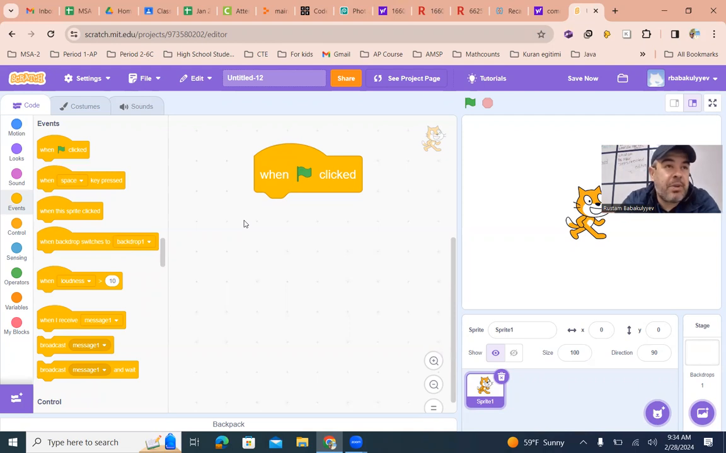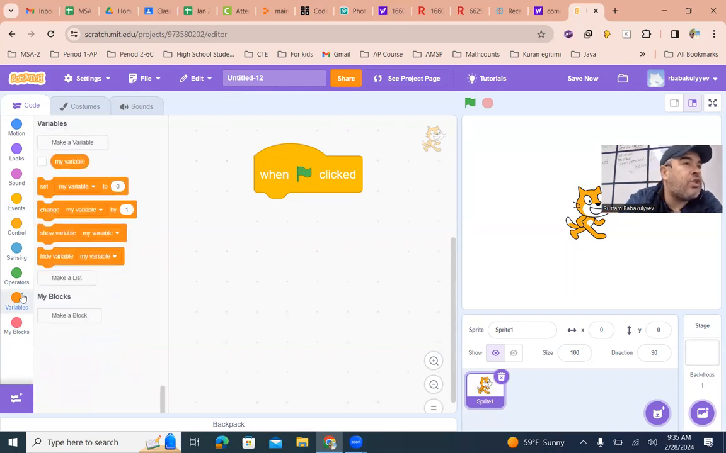Now, next step is, you see this variable? Can you guys see variable? Can you click on the variable and then make two variables? Name them number one and then number two. So how do we do those? You click make a variable. Can you guys please make two variables?